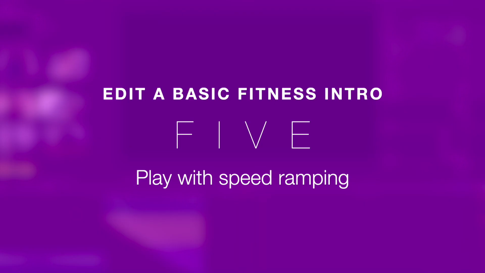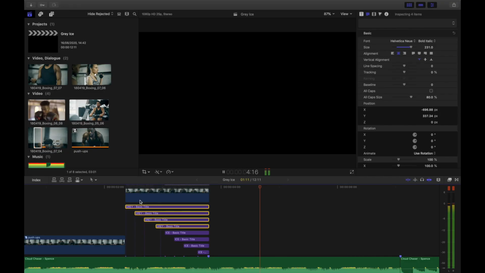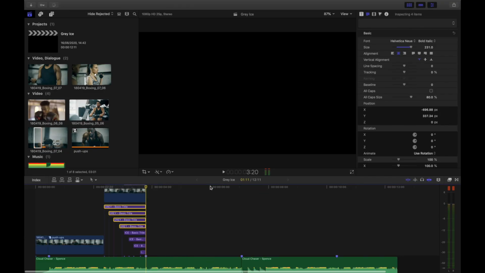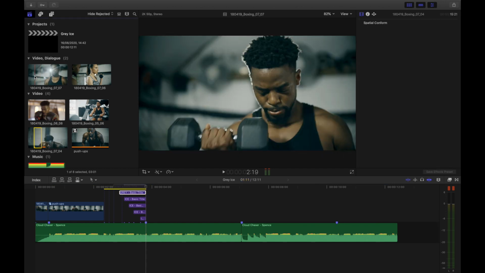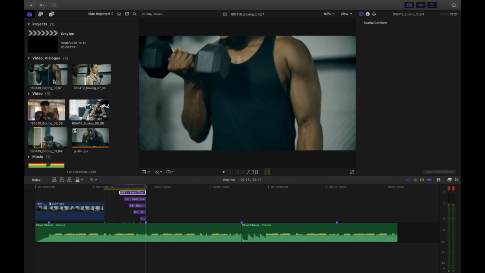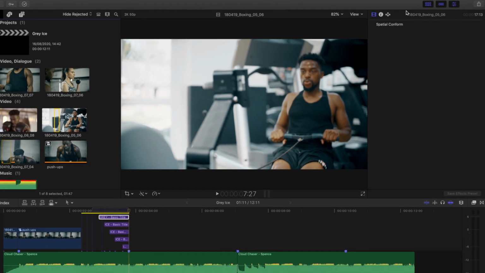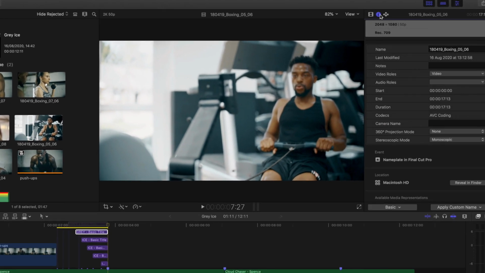This next part is something that is very popular with these kind of fitness videos: speed ramping, or at least changing the speed of the same clip next to each other. Make sure you've got a clip that is a high frame rate, i.e. higher than the normal frame rate of your timeline.